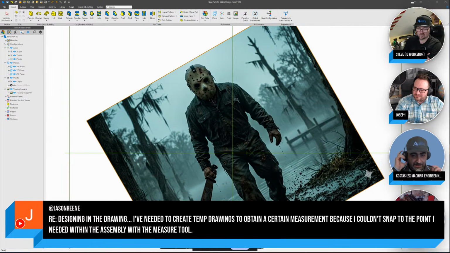So Jason, in those cases, you will go inside the assembly environment. You will make a plane that is in the orientation you want to measure, and you will use an assembly sketch, because first of all, that way you can measure to whatever you need. You can snap to whatever you need, right?